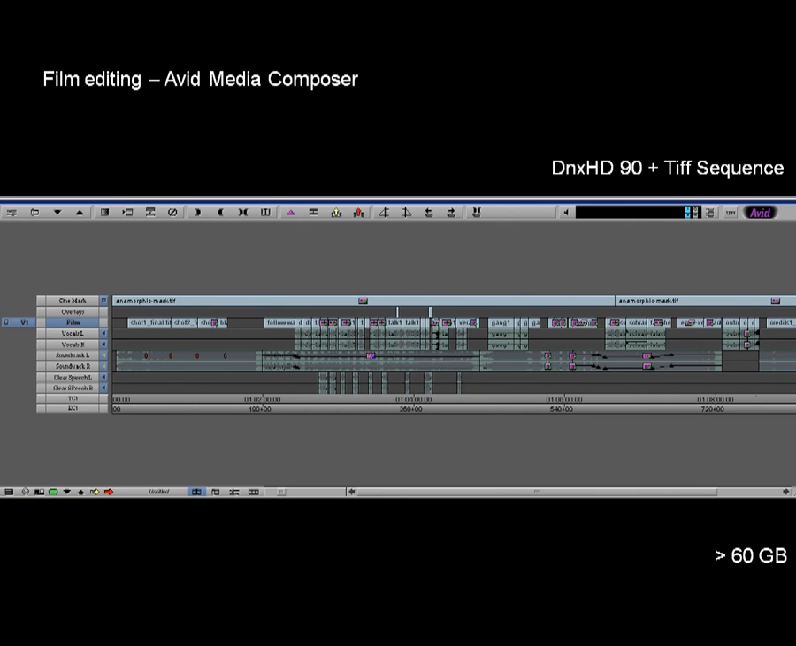The film editing software I used in order to cut the movie is the Avid Media Composer in version 3.5, and I stored the movie in a format called DNxHD, which saves the movie at a bitrate of 90 megabits per second, causing the entire project to get very large. The whole movie took more than 60 gigabytes.